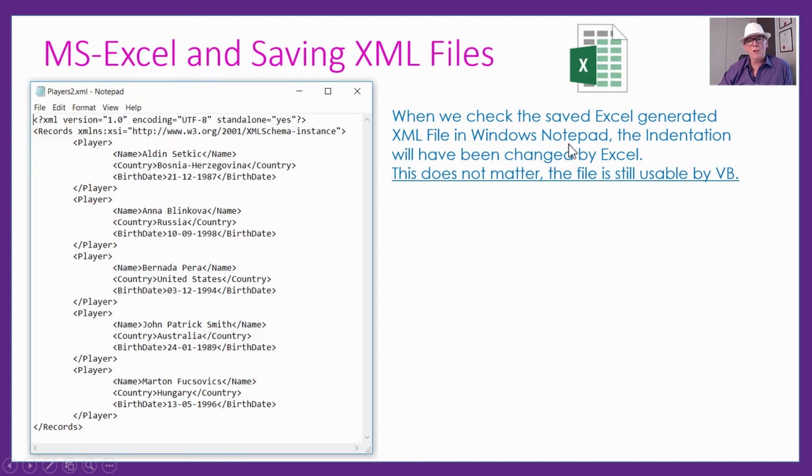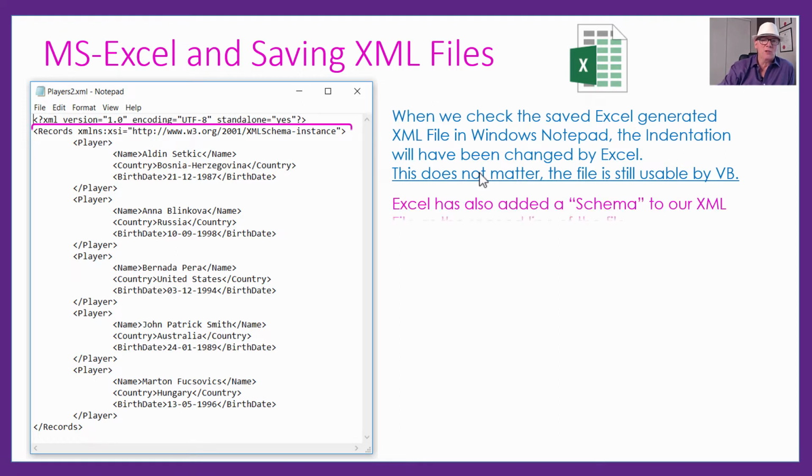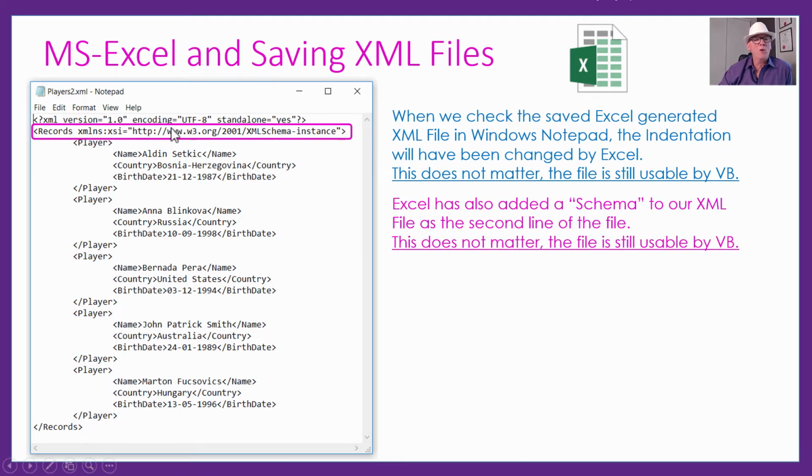Okay, so when we check it though, there is one little thing that's happened from using Microsoft Excel, and that is the indentation's been changed. Excel's kind of put in this thing here and moved everything in quite a long way. But look, that doesn't matter at all. There's no rules about the indentation you have to have. So Visual Basic, all the other apps will still read this file quite okay. It's also put in this schema that it used for designing the file. So I guess under this schema or design model that's being used for this XML file, that's probably what's pushing them in with extra indentation, rather than just using the plain old standard one.